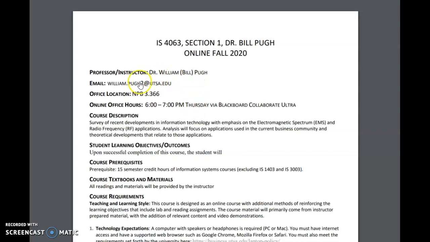So you can see my email address here, william.pugh2@utsa.edu. This is my location on campus. If for whatever reason we need to meet on campus or you need to come by, that's where I'll be located. However, for this course, this semester, I'm going to have online office hours from 6 to 7 p.m. every Thursday on Blackboard Collaborate. So I believe many of you may be familiar with that already, but if not, you shoot me an email or I may produce another video in the future to talk about how to use Collaborate for the online office hours.